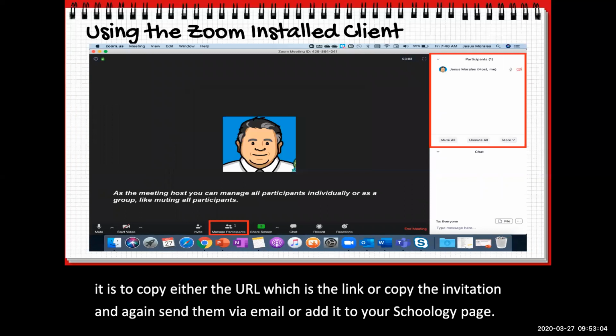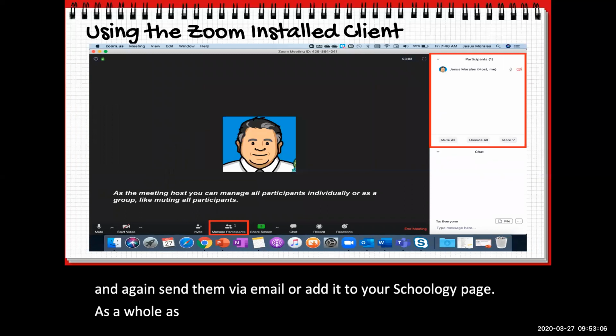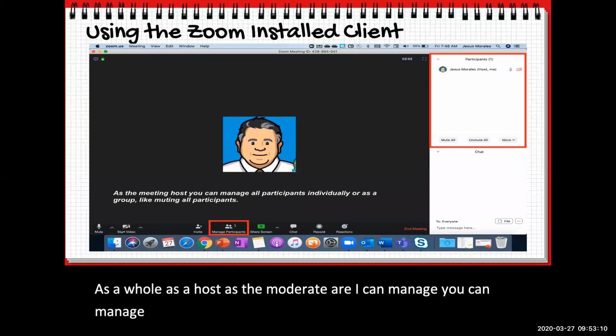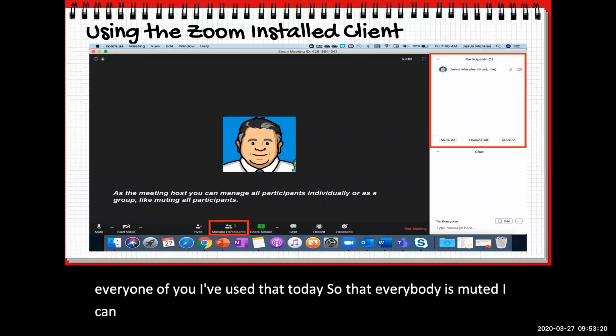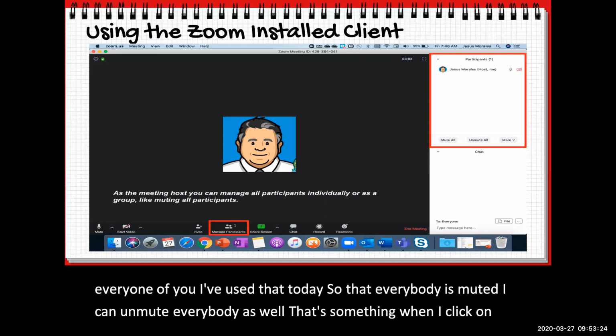As a host, as the moderator, I can manage, you can manage your participants. So I've used that mute all to mute every one of you. I've used that today so that everybody's muted. I can unmute everybody as well. So that's something, when I click on manage participants, that's gonna show up there at the top, and then the chat's gonna show up at the bottom.